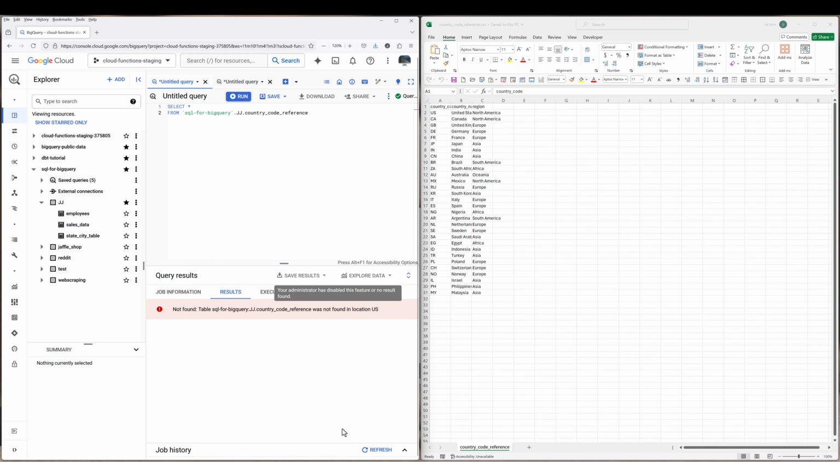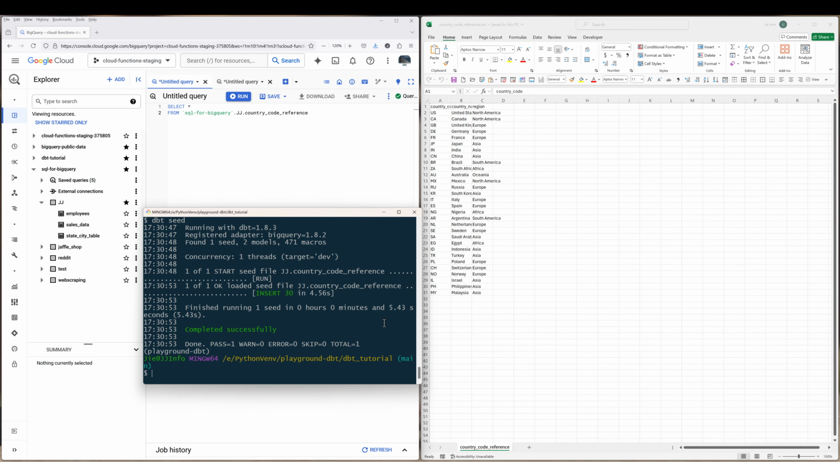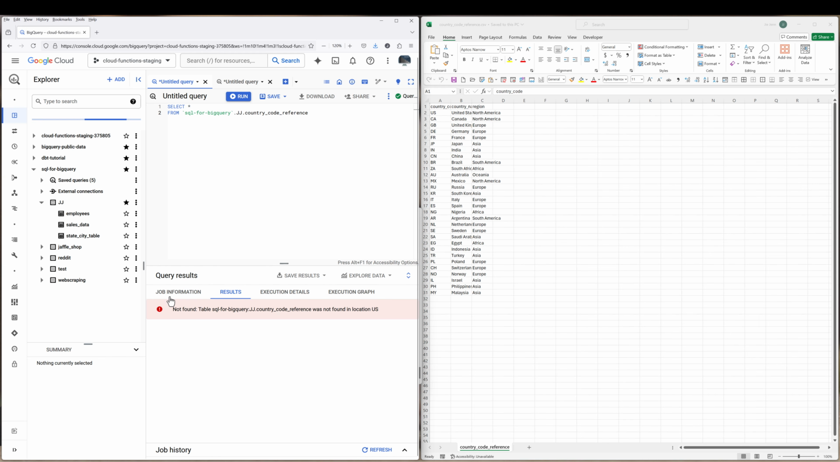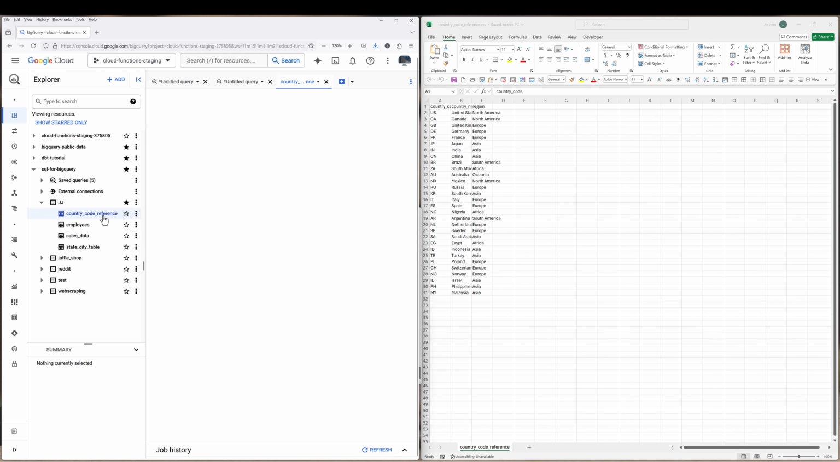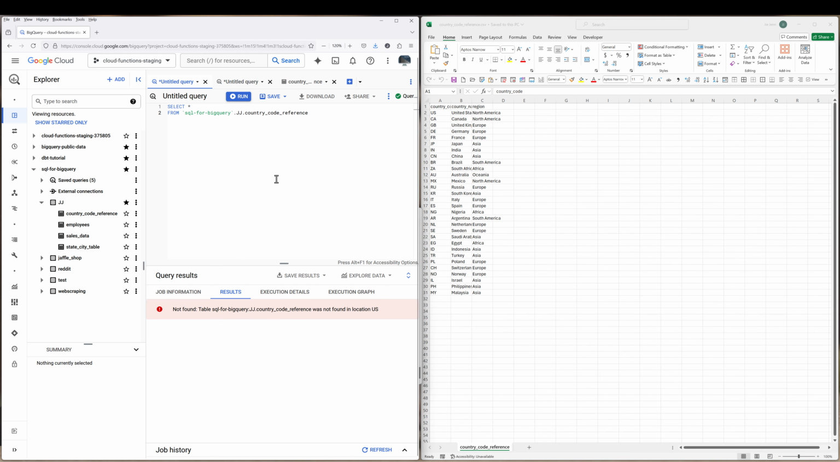To load the CSV file using dbt, on my terminal, I can simply run dbt seed and press enter. dbt will take care of the data upload. Going back to my database and refreshing the tables, I should see the country code reference table is now created. And I can query against the reference table.